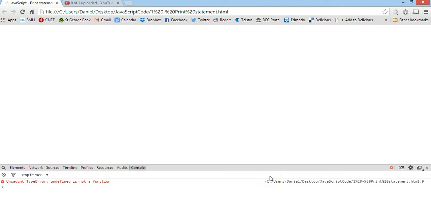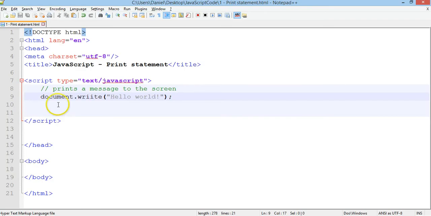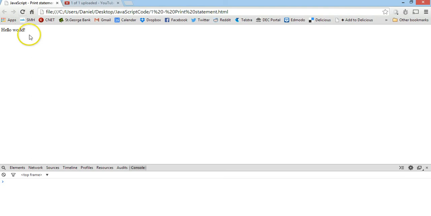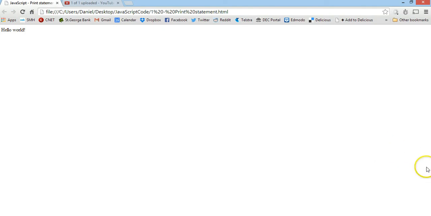So here it says uncaught type error, undefined is not a function. So it doesn't understand document.write with 2 i's in it. So it says here it's on line number 9. So we can go back to Notepad++, we can go to line number 9, and we can see that we've used the wrong method or wrong function. So we can change that back to document.write with just 1 i, refresh the page, and it displays properly and the error is gone. So just remember, hold down Control, Shift, and the J keys on your keyboard to get your JavaScript console. And that's one way of checking for errors in your code.